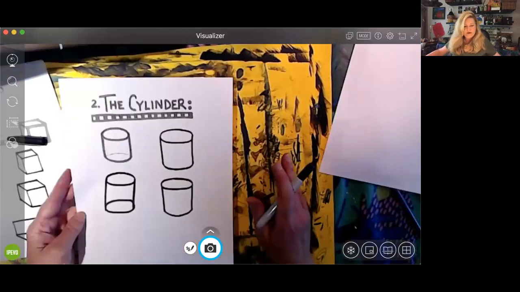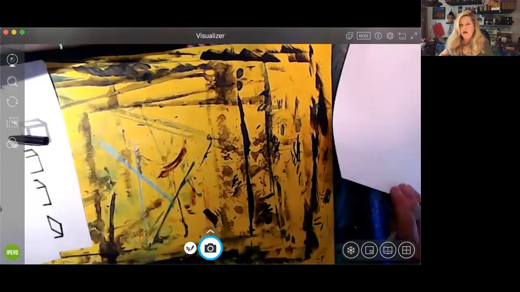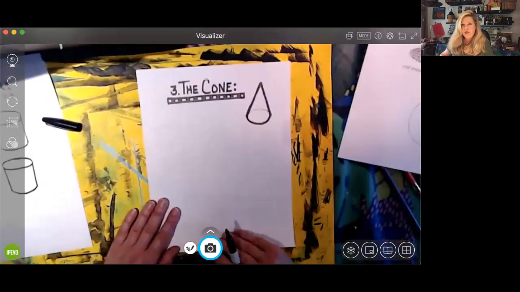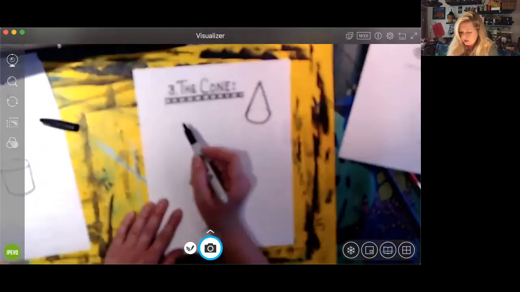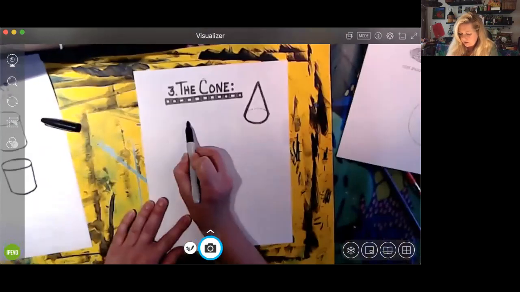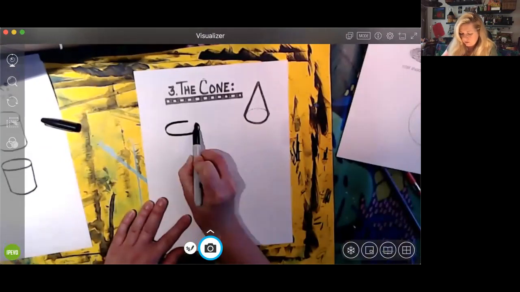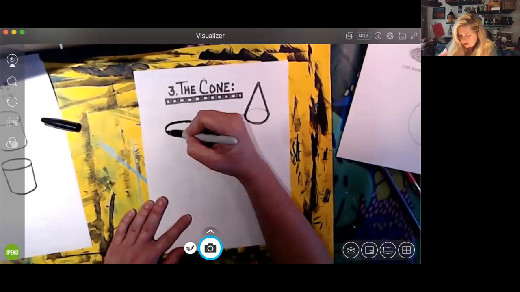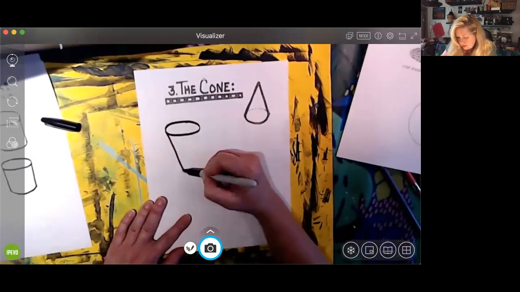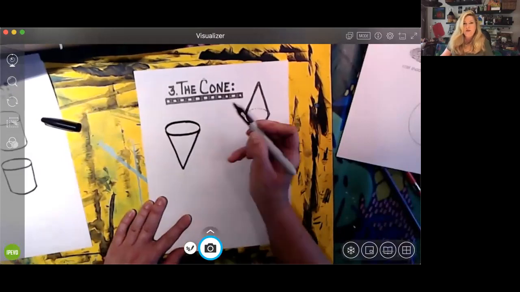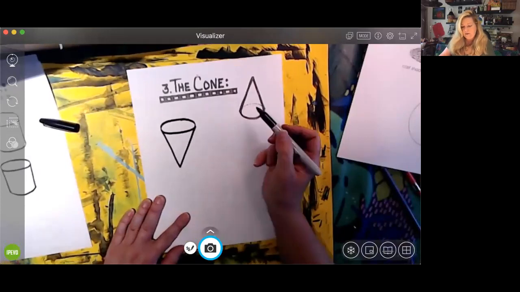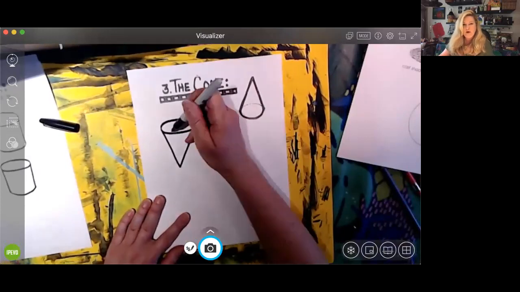Okay, and here is a cone. Ice cream cones are what I think of when I do this. So let's do an ice cream cone. It's an oval and an angle, just like that. I am looking into the cone.